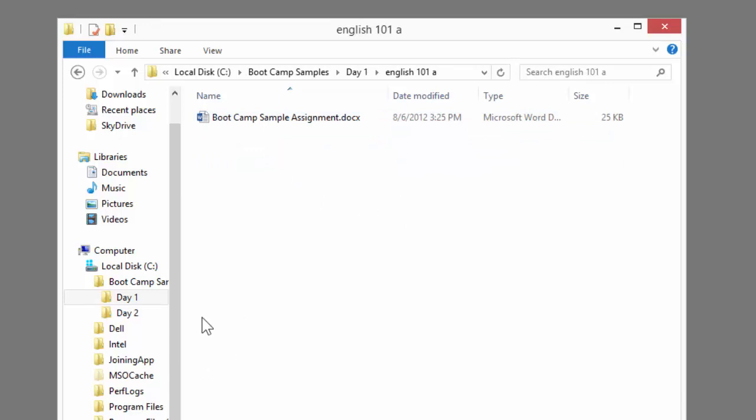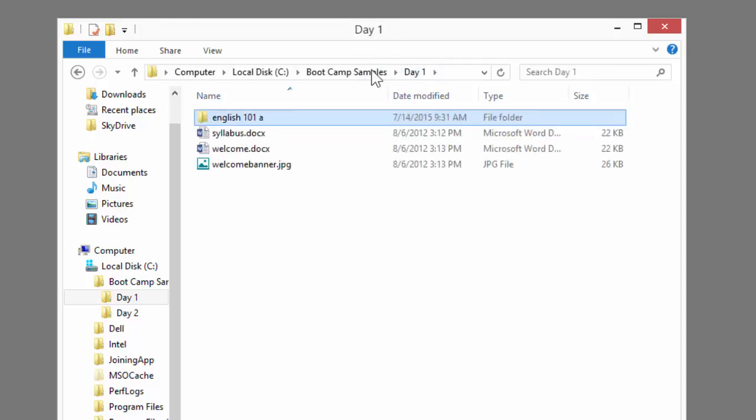While I'm on that point of figuring out where you are, you can always look at this bar here. This is called your path, and you can trace back to where you started. So this is on my computer in my Bootcamp Samples folder, which houses our Day 1 of Bootcamp folder. And then here's our newest folder and the last stop, English 101. Likewise, you can also click on any of these to navigate to the previous folder. You can do this as many times as you need.